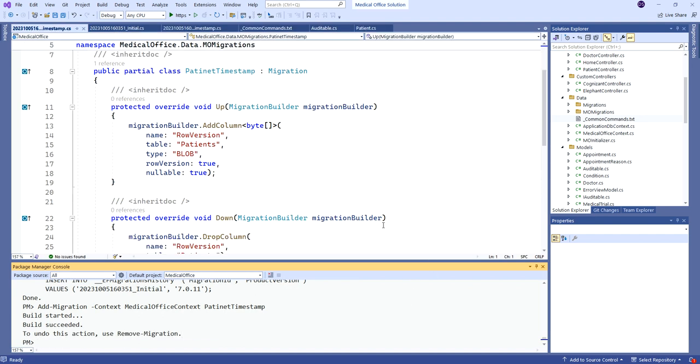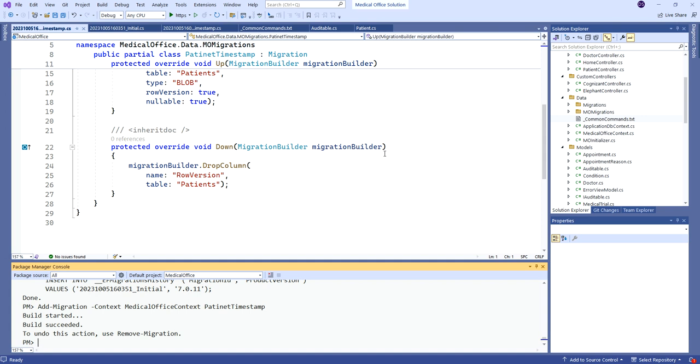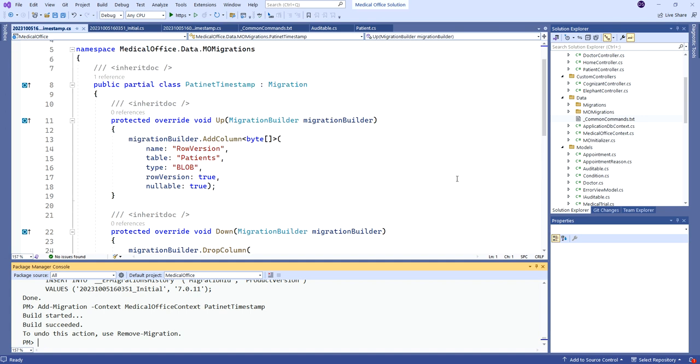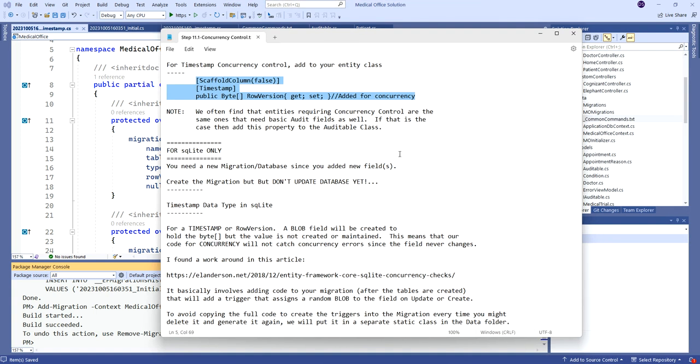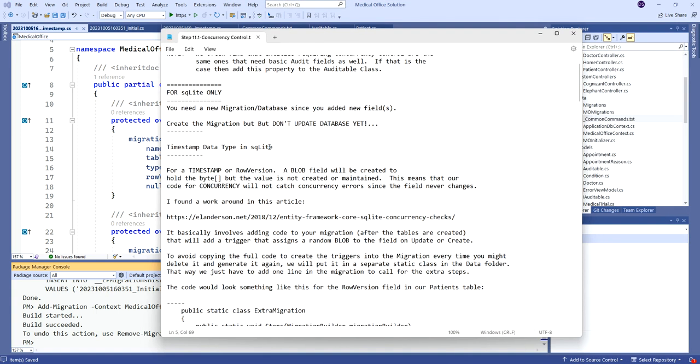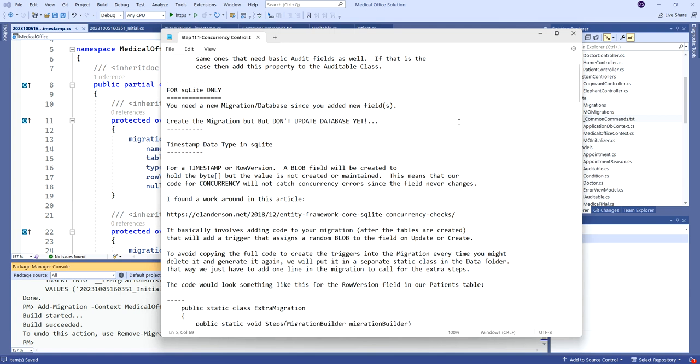So the up is just to add the column for the row version. Notice the data type in SQL Server is a blob, right? And the down, we're just dropping that column. Okay. So that's good. We have that in place. Let me bring back my copy paste file because I have some explanatory notes in here, right? Okay. Don't update the database yet. Well, see, we've added a new migration, but I have not actually done the update yet. Okay. We're going to get to that in a second.